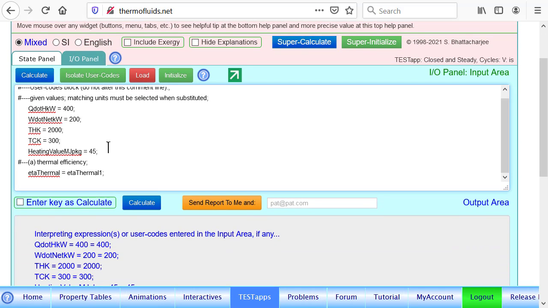Now, let's write another comment, control C, control V. This time, part B is what? Fuel consumption.